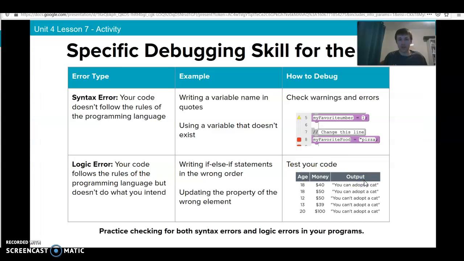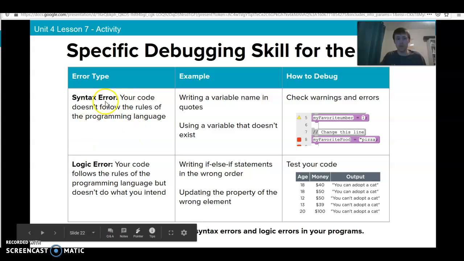Now, there are two kinds of errors that you're encountering, guys. Syntax errors are really simple. That's when you mistype something. You forget a semicolon. Your variable doesn't exist. Anything like that. The logic errors are the tough ones. What I just pointed out would be a logic error. Writing if-else statements in the wrong order, updating the property of a wrong element. These don't cause your program to have an error because there's nothing actually wrong. It's just the result is not what you expected. It's what you wrote, but it's not what you wanted. So these are very difficult to catch compared to these, so be careful of logic errors.